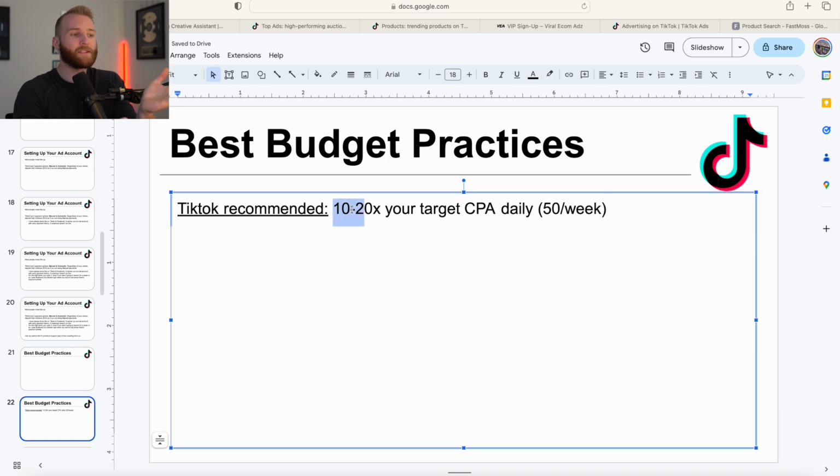But here's the thing. Let's say I'm trying to get a purchase for $20. $20 is my number. I'm selling something for $50, so I need to pay $20 or less. Well, what's 20 times 10? That's 200. That means my minimum daily budget per ad group has to be $200. It's a lot of money, especially considering you're going to want to launch more than one ad group.